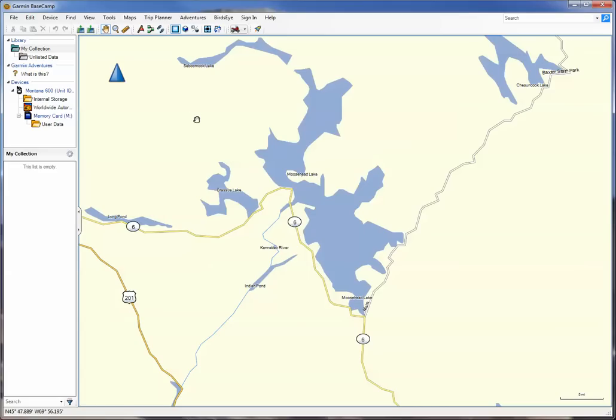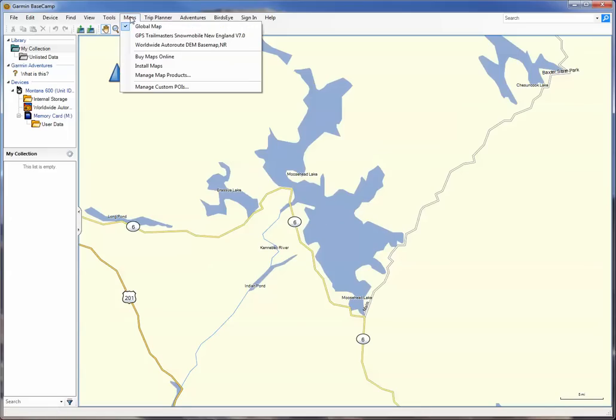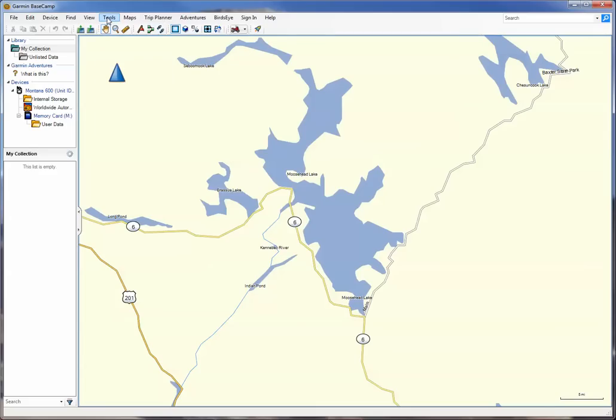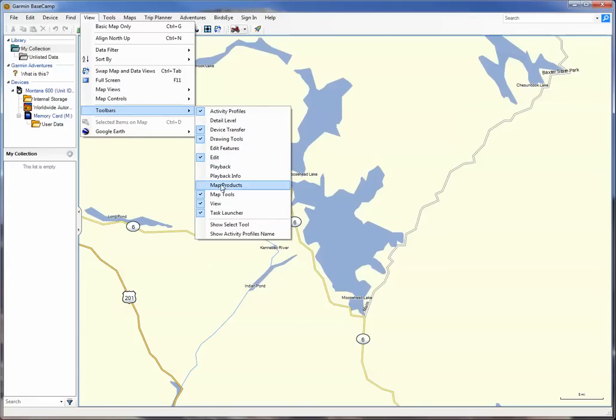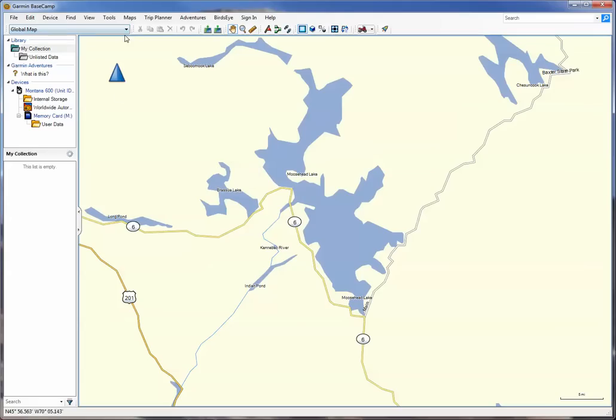And I want to demonstrate the new base map that we're putting out with our X package, and how that provides a more detailed reference in terms of lakes, rivers, and streams. So you'll see that the GPS Trailmasters map is listed here along with its version. The first thing I'm going to do is just set up the toolbar so that we have that list of maps readily available. So under the View menu, if you go to Toolbars and check the Map Products, then you'll get a nice easy pull down here where you can switch between your maps.